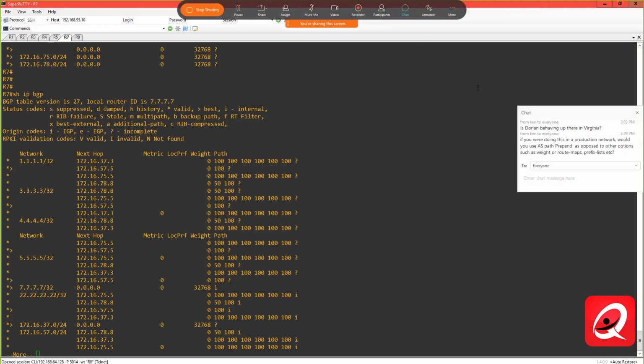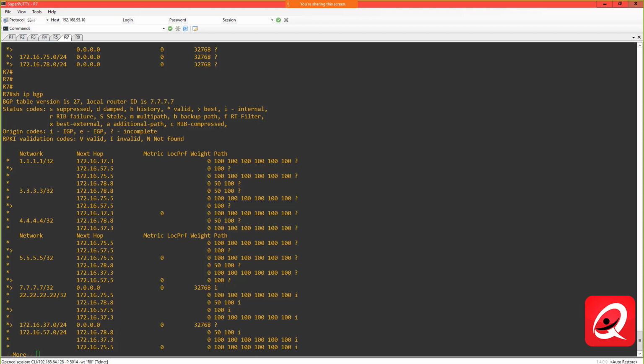All right. Ken has a question here. Let's see. If you were doing this in a production network, would you use the AS path prepend as opposed to other options like weight or route maps, prefix lists, etc.? I'm going to split that up in a couple of different answers.